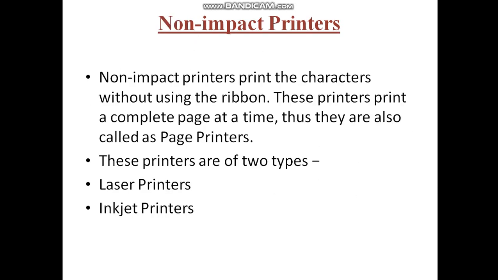Now, non-impact printers. Impact printers use the ribbon to print on the paper, but non-impact printers print the character without touching the surface of the page. It prints with the use of some lights or spraying, so that's why it's called a non-impact printer. Non-impact printers print the character without using the ribbon. This printer prints a complete page at a time.